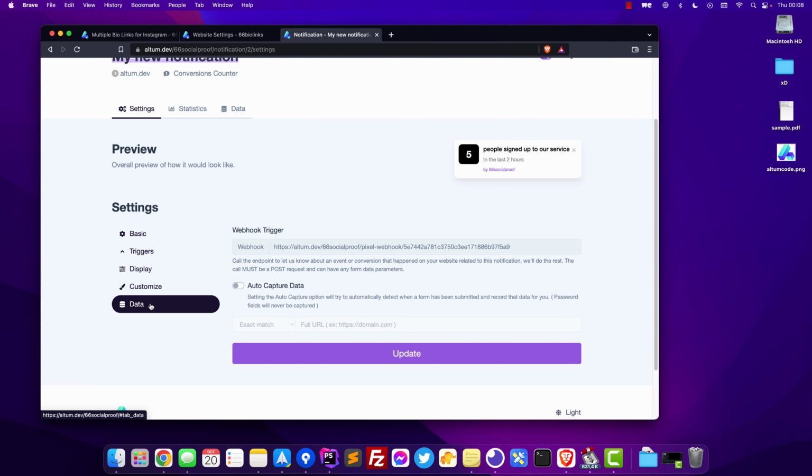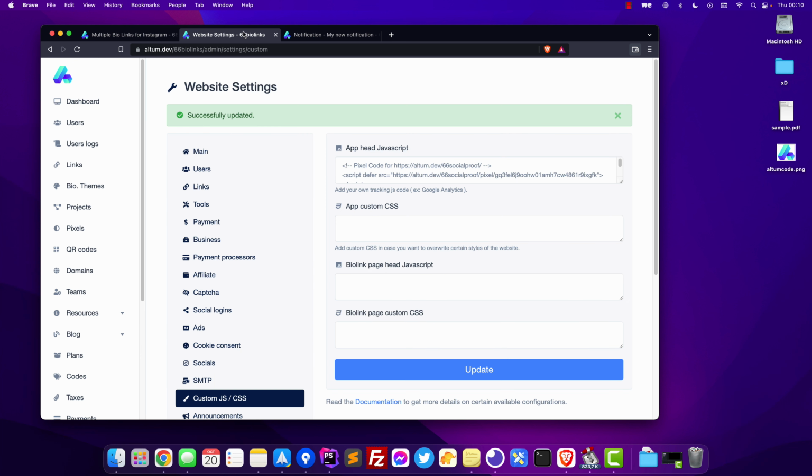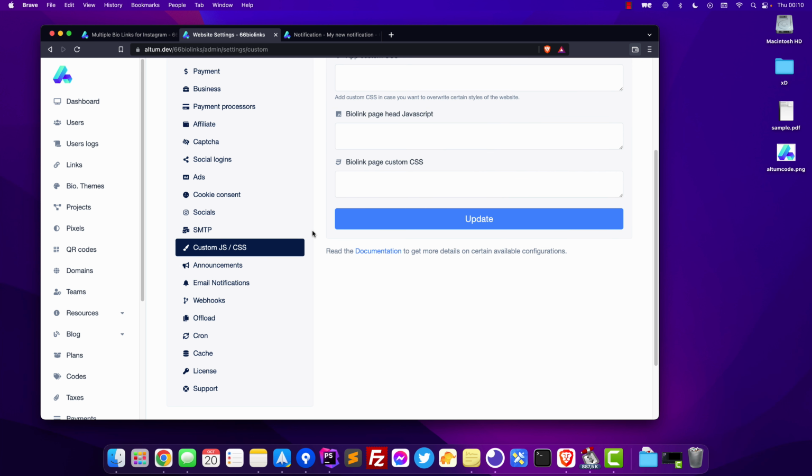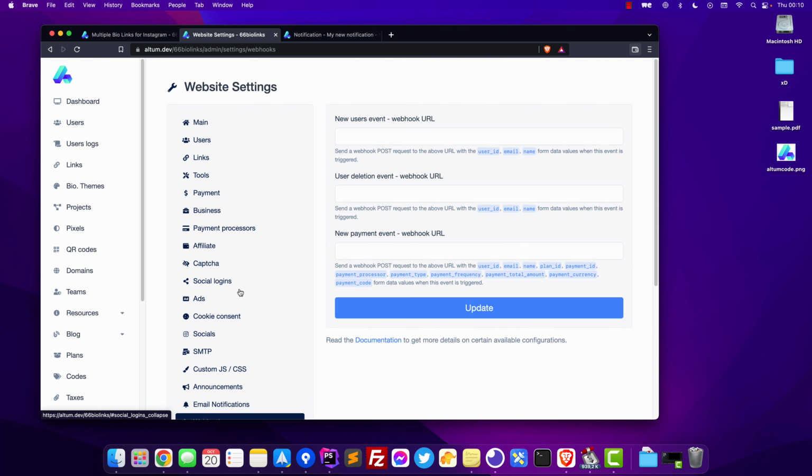I will then go to the data tab of the notification and right here you have the webhook trigger. I will simply copy the webhook URL and then I will go to the 66 biolinks admin panel, and because my products already have a webhook system, I will go to the webhooks and right here I have a way to input the URL where I will want to send data when a new user signs up to the system. Keep in mind, this will be different for each software that you want to implement.